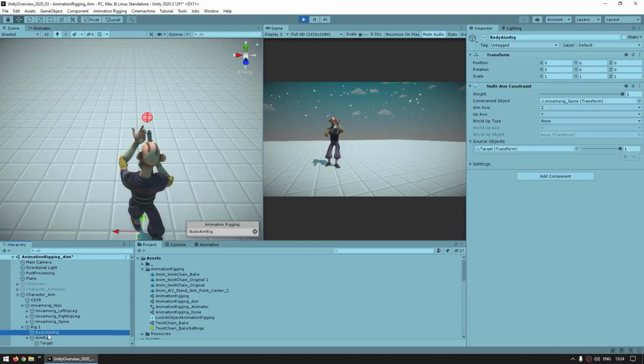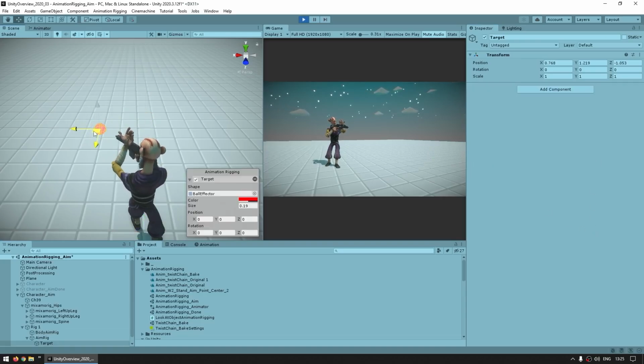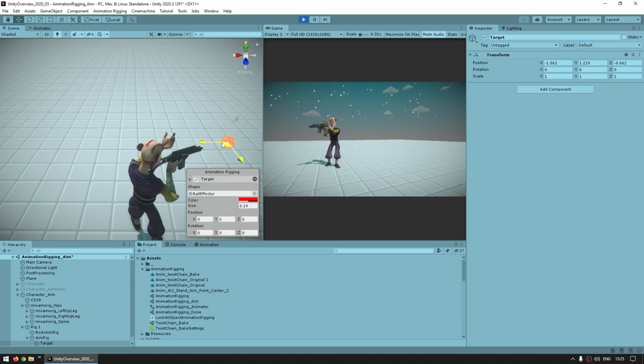We can go into the body aim rig, and over here we've got the usual weight, so you can just lower this down. We still want it to aim, just not aim perfectly, so maybe let's say 0.7. And now as we move the target, yep, the body rotates, just not perfectly. So it rotates just enough to be natural, whilst the hand still points perfectly. All right, great. Now there's just one last thing that we need.